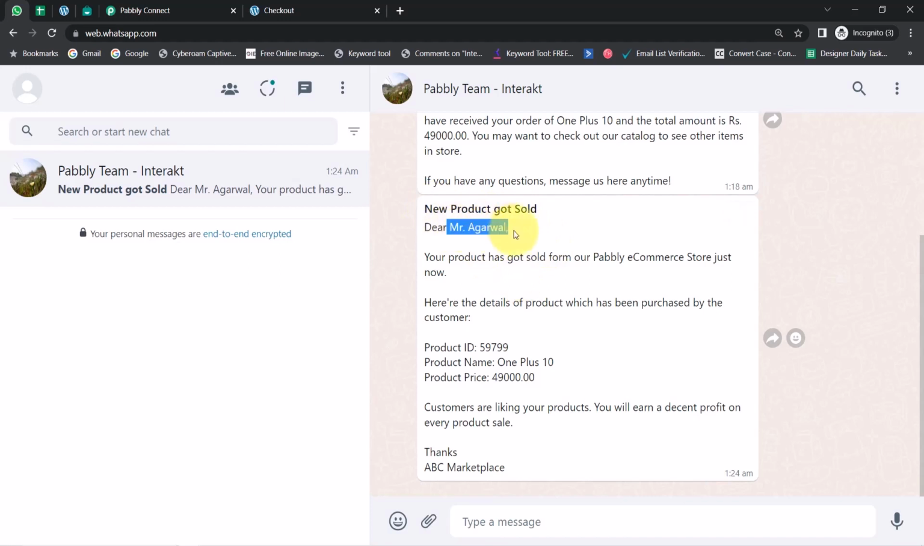So this is the message, that a new product got sold. Dear Mr. Agarwal, your product has got sold from our Pabbly e-commerce store just now. Here are the details of the product which has been purchased by the customer. Here we have the product ID, the product name, the product price, and customers are liking your products. You will earn a decent profit on every product sale. Thanks, ABC Marketplace.